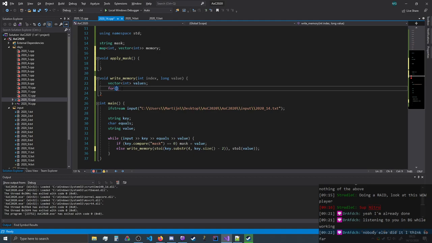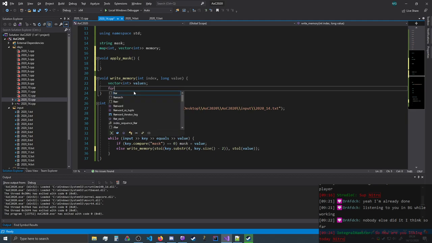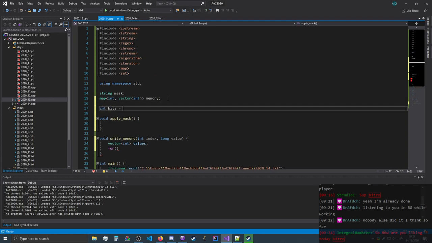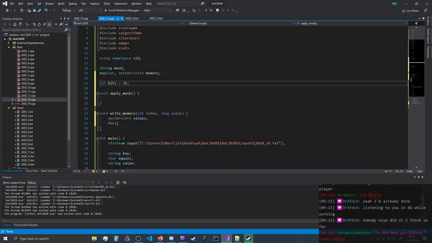So what I can do now is we don't have to do four values. How you liking today? It's fine. How do I get a bit? I can do end. So we do four. There's like 36 bits, right? Because I'm gonna apply it the same way, so I can do these.